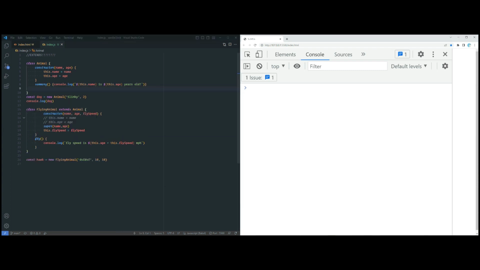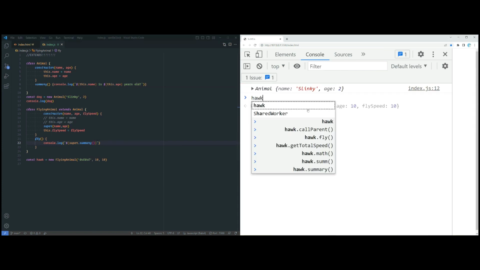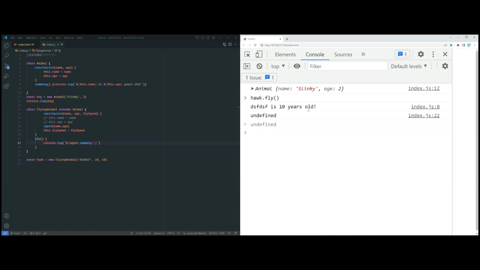Okay, so one more way that we can use super is as an object. So let's say right here, instead of fly, what are we going to console.log? Let's just console.log super.summary. Okay, and then now our hawk.fly will return this summary. Okay, so all super does, if you follow it with dot notation, is that it grabs the parent class Animal, and then it grabs whatever method name that you put after the dot, in this case, summary.